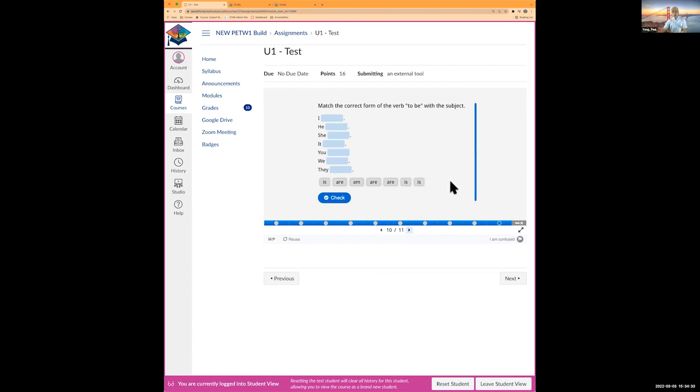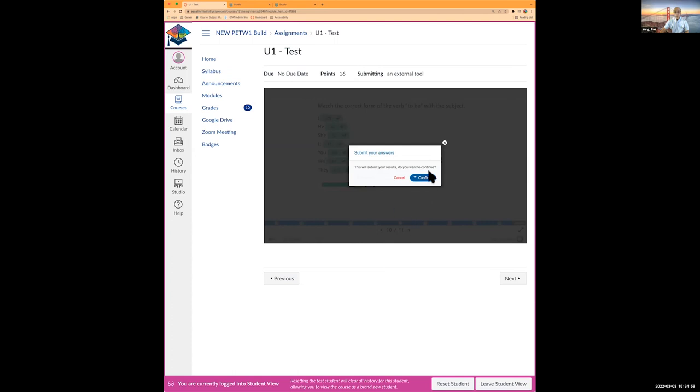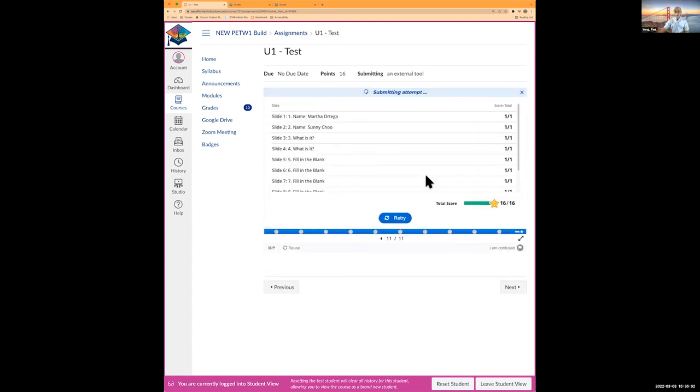Oh, so here's another different kind of exercise, where students can move words around and place them to match the verb to be with the subject pronoun. I hope I got this right. Check. So you get this prompt to confirm. That's how that works.